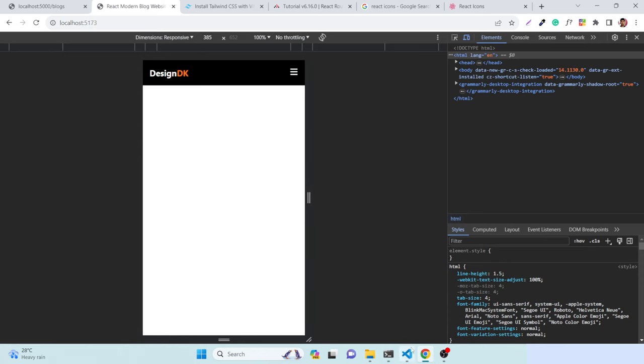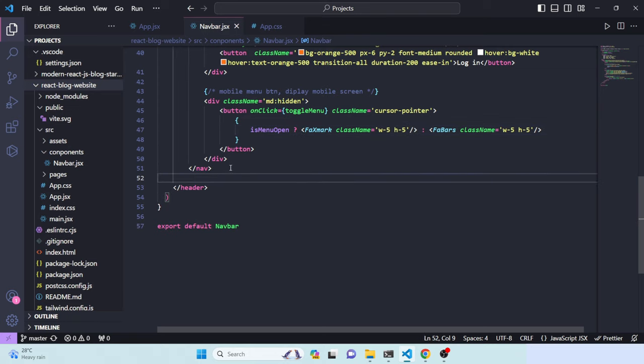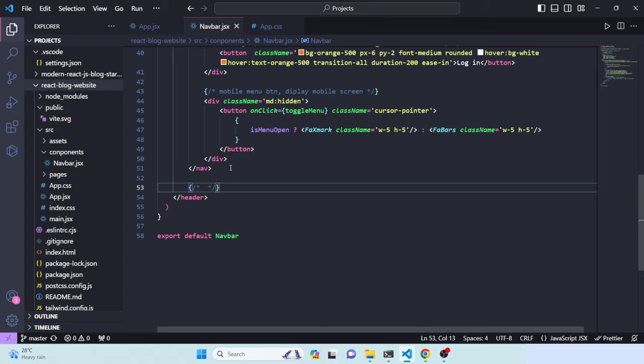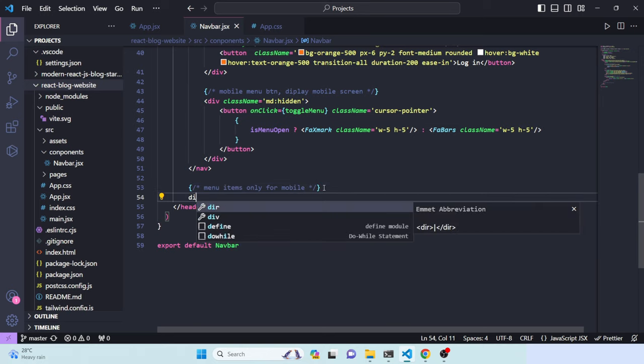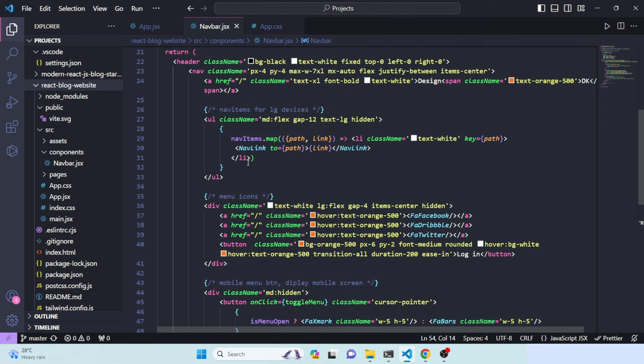So that's why we will have to create a new div here. So this div, menu items only for mobile. So this menu item will be only for mobile. Okay, now let me define a div. We'll copy our code here. We'll copy this whole element.